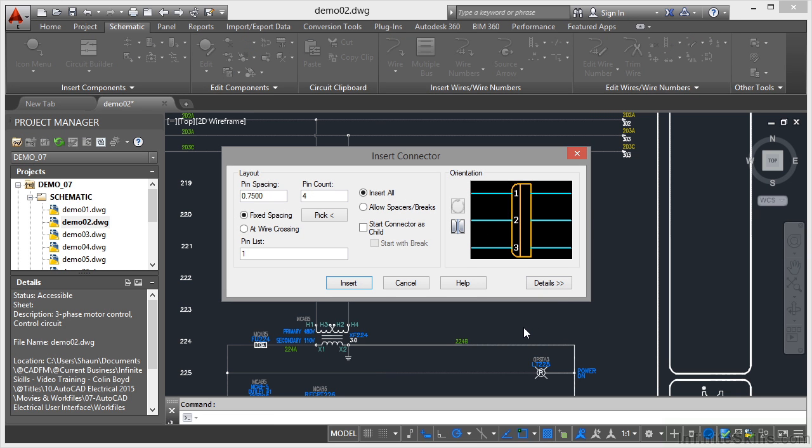So what we've got to do now is work through the content of the dialog box. Now this is very much like any other AutoCAD dialog box. The only difference is that we're inserting a specific AutoCAD electrical component into a schematic drawing. So the content of the dialog box is relative to what we're trying to do, which in this case, as it says at the top of the dialog box, is insert a connector. I'm working with the JIC American standards in this drawing, so that means that I'm using imperial inches. So the pin spacing is 0.75, 3/4 of an inch, and I've got a pin count there of 4.